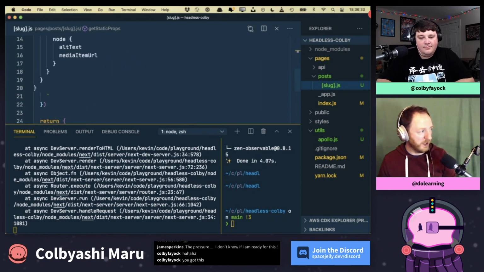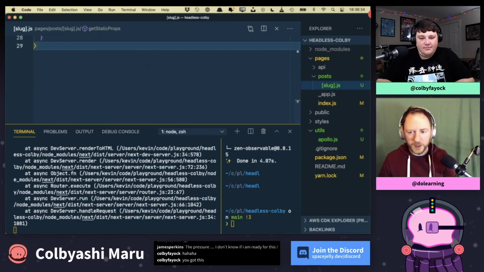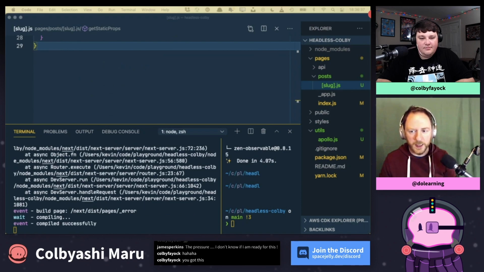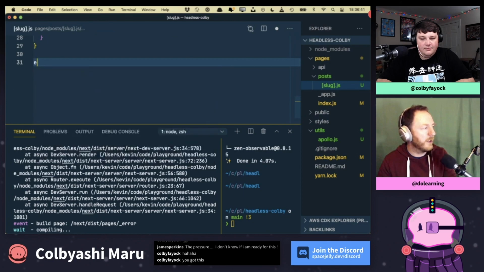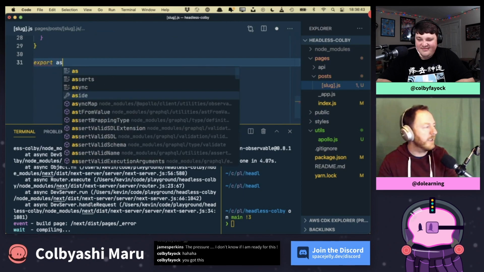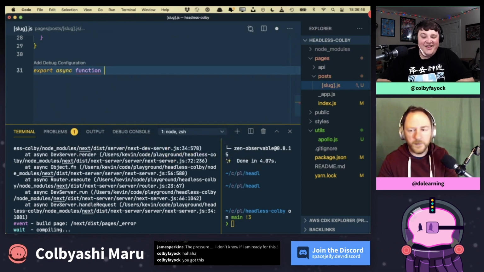So that's just another function that we're going to add at the bottom here. It's going to be another export. Oops, there's my caps lock again. Export async function. Remember when we typed HTML in capital letters?